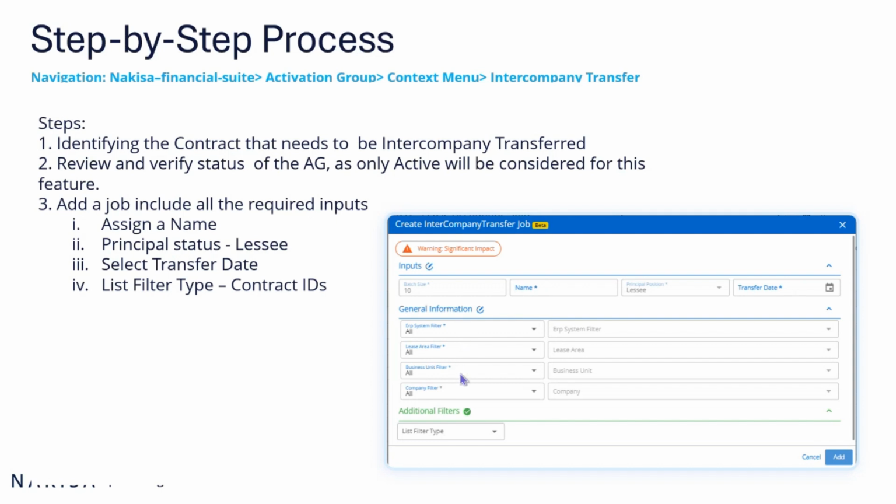And then you have different filters that you may or may not apply. You can leave it as all. And then you have a list filter type. As I said, you can have 10 contracts at a time that you can copy paste here if you want to select 10 particular contracts, just like the way we have in other additional filters, list filter by type. In this case, it's only going to be contract IDs.